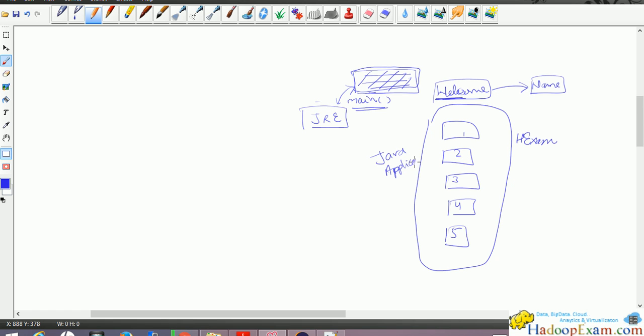Whenever you talk about a Java application, it means that out of 5 classes, at least one class would have a main method in it. It would be possible for more than one class to have a main method, but at least one class would have it. So having one main method means your program will start from this class.